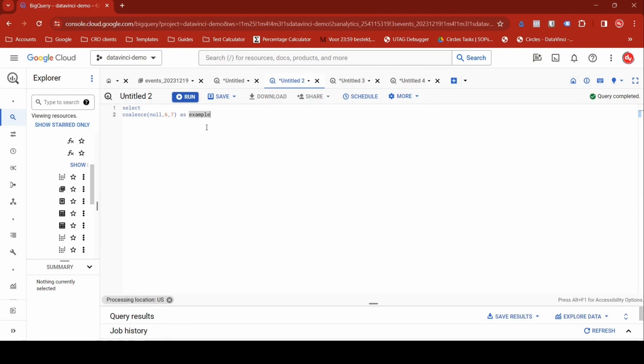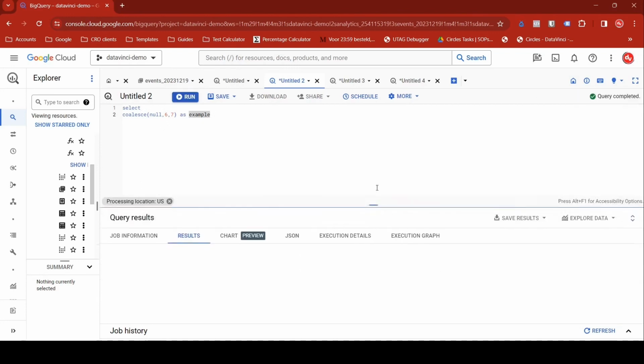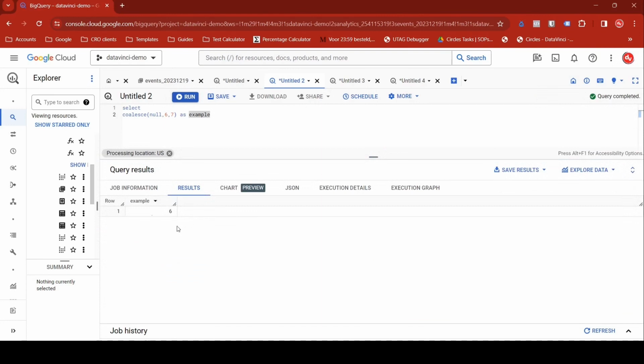COALESCE is designed to return the first non-null value it encounters. Since the first expression is null, it skips over it and returns the second expression, which is the integer 6. It's a neat way to ensure you always have some values to work with. So let's run this query, and as expected, we get an integer value, which is the first non-null value, 6.